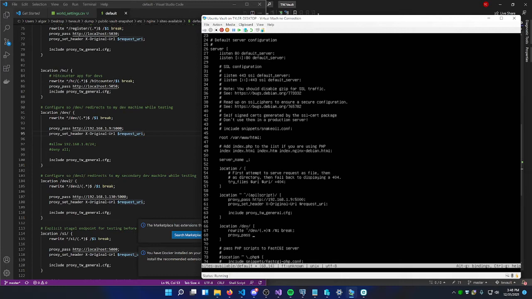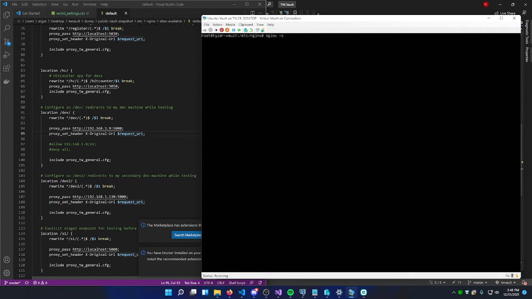So proxy pass, 68.1.9, I believe. Oh yeah, I already have that above. So this will be going to my local dev server, and it's kind of redundant because I already have that other one going. But we'll install the Vault on the Ubuntu web server and get all that running. Proxy pass, include proxy to general.cfg, save, and reload.